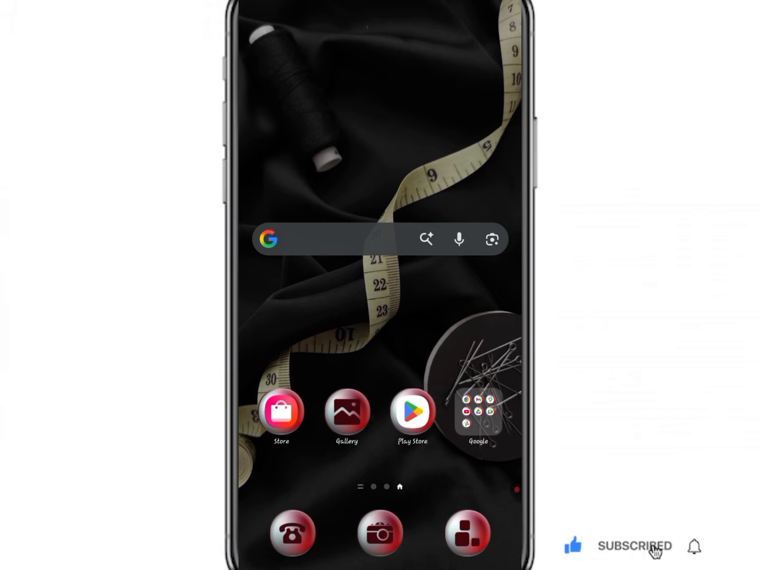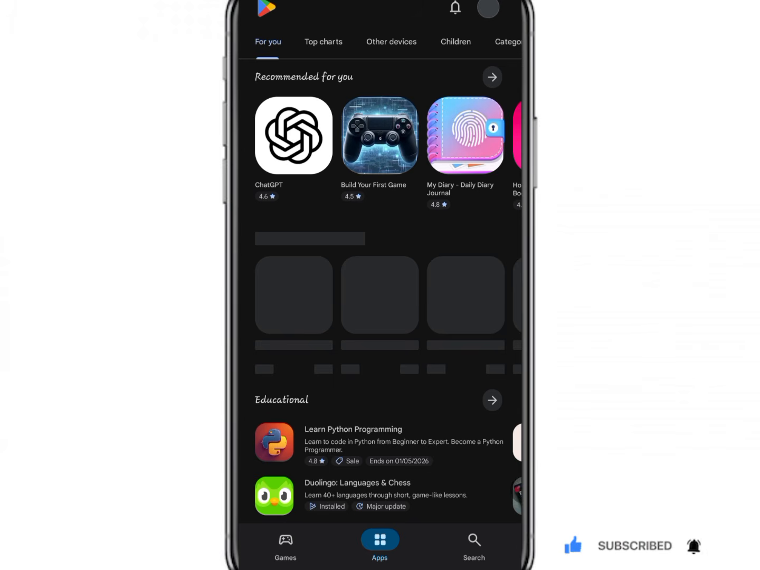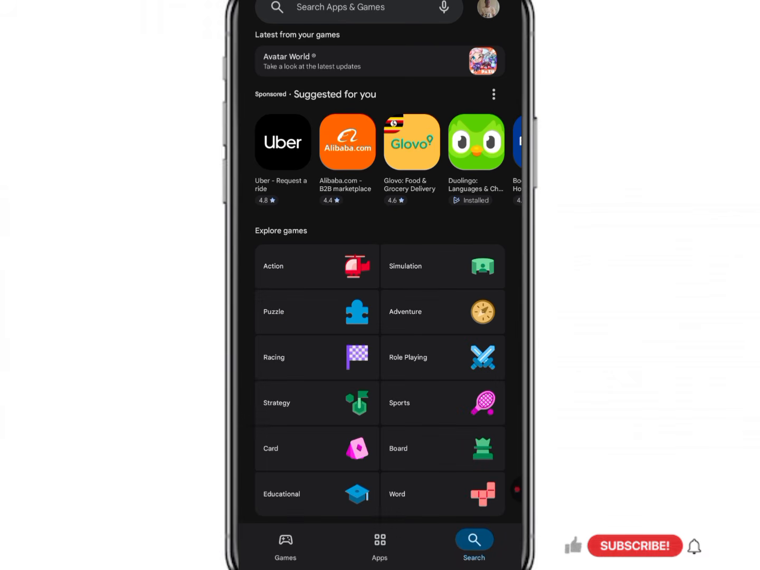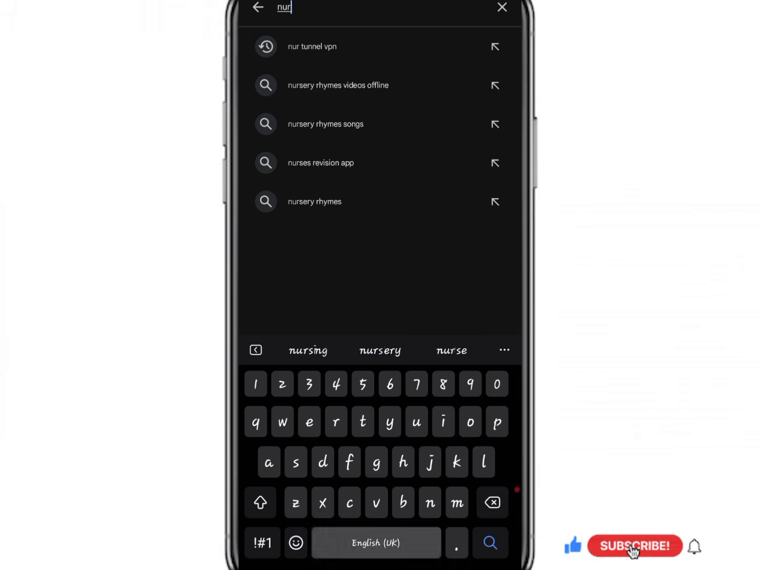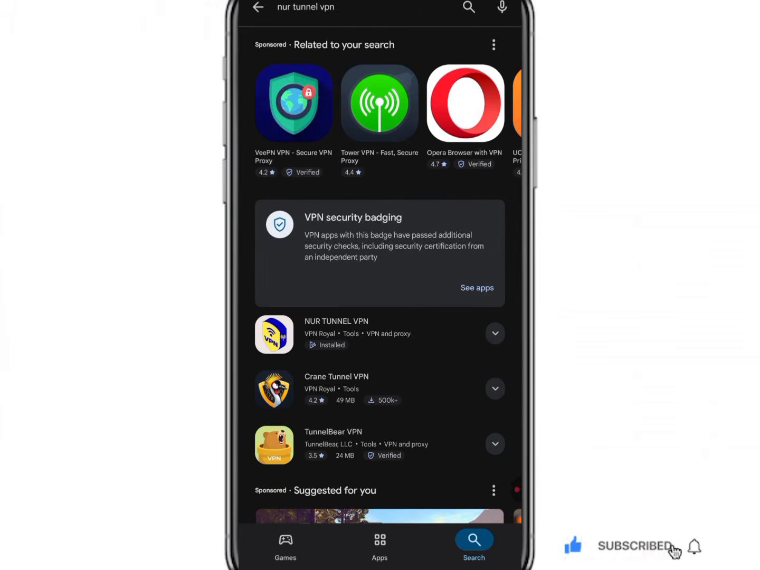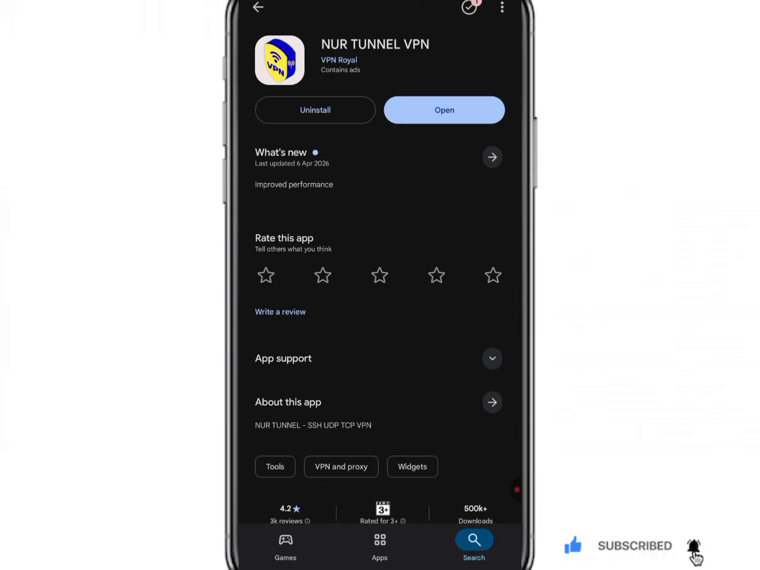So guys, let us start our tutorial. First and foremost, we open Google Play Store and download our VPN application called Nur Tunnel VPN. And keep in mind that this tutorial is for research, informational, educational, and demonstrational purposes only.